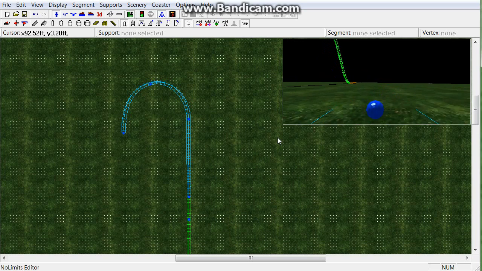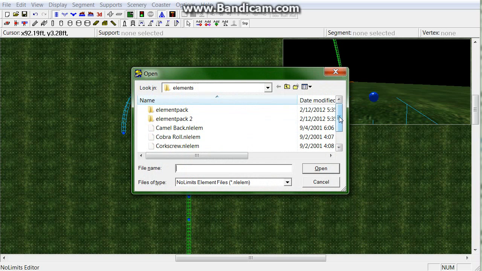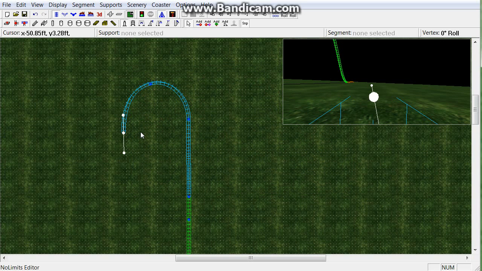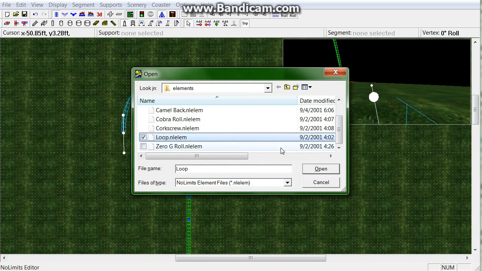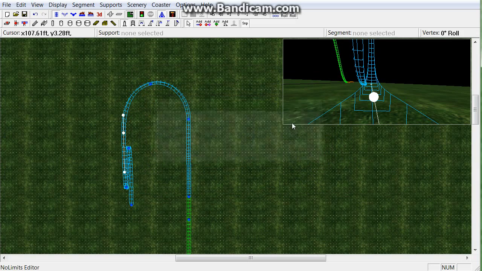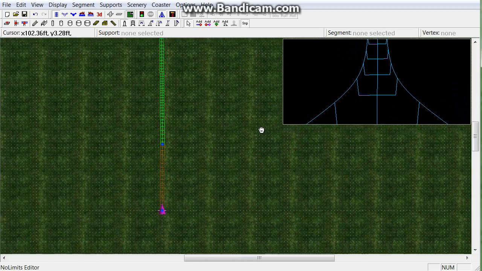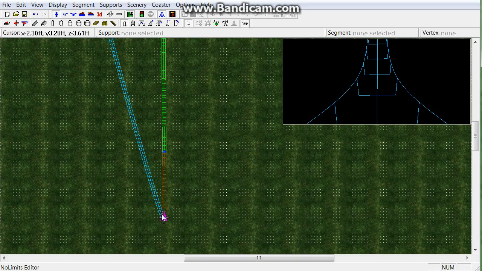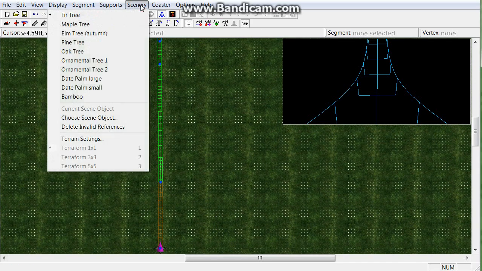Now, what I found useful is if you press Ctrl+E, it brings up this little window where you could select different elements. So for this demonstration purpose, I'm just going to do a pre-made element, but in the next video I'll show you how to make a loop. So you select a loop, and then I'll press C, which connects the track. And if you don't like that, you could do Shift C, which disconnects it after you connected it.